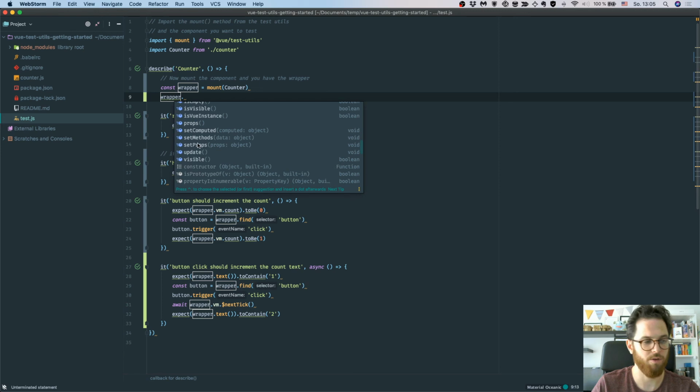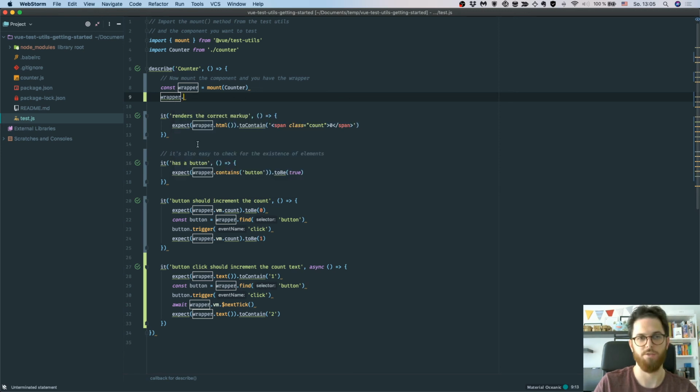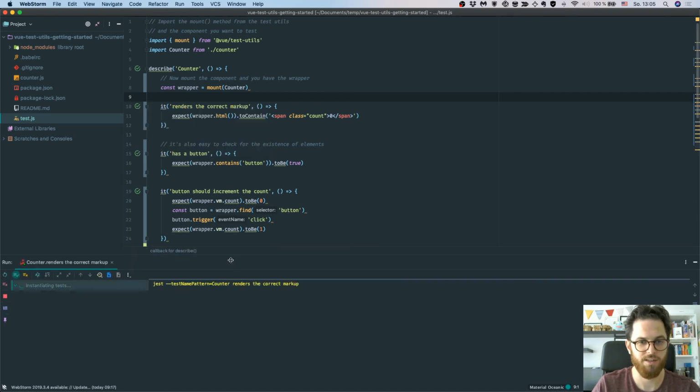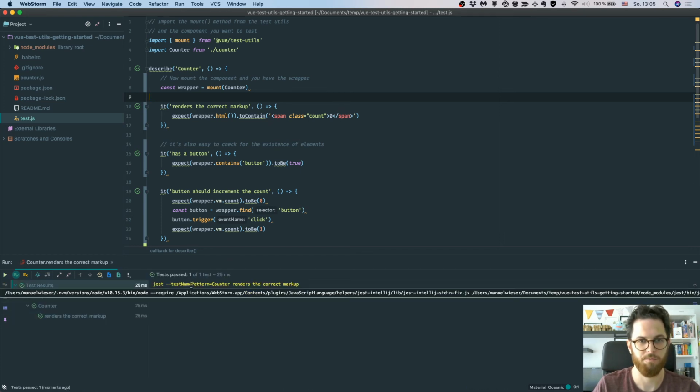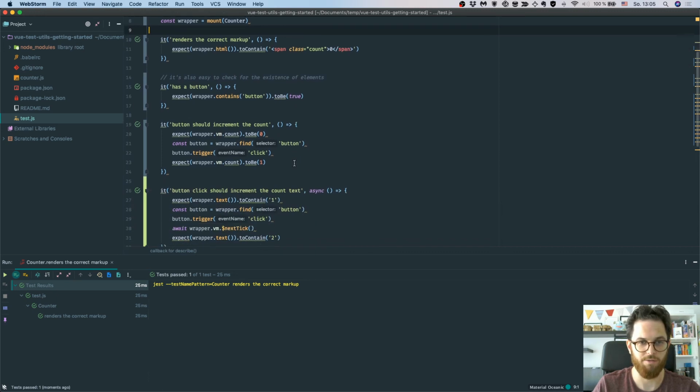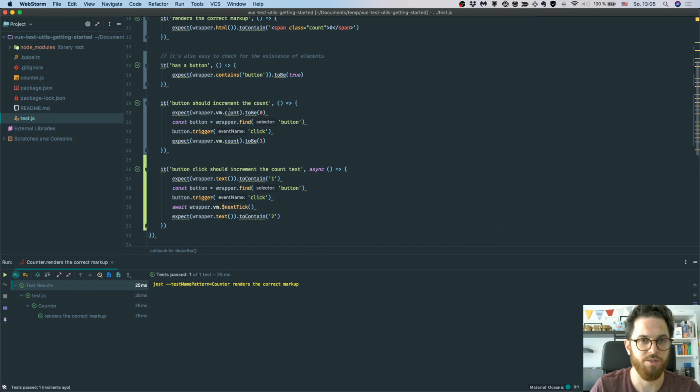You can set the props and do things with your Vue.js instance. Now, a very basic test might be that the component renders the correct markup. You can go here and run this Jest test, and it should tell me that when it's instantiated, it should render a span with a 0. That's cool. Now, you can also test that the wrapper contains certain elements, like the wrapper contains a button, and you can do stuff with your component, which is more interesting.